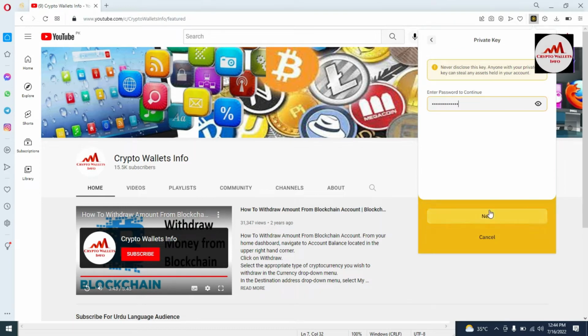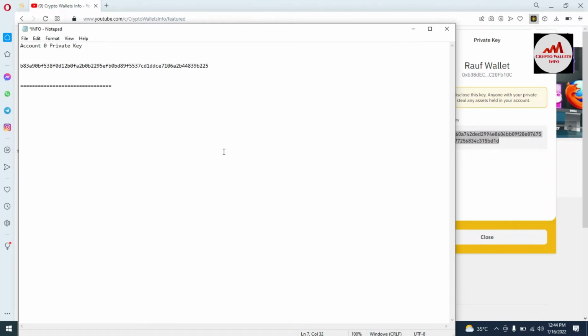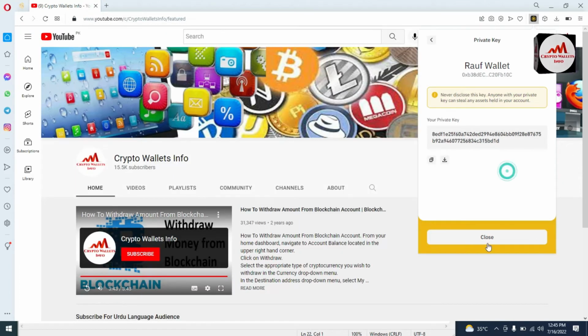I've entered my password. Simple click on next, copy your private key. Simple copy, open notepad file and enter first of all the account name, Rauf wallet, and paste here. You can see here we have separated with a double dash.